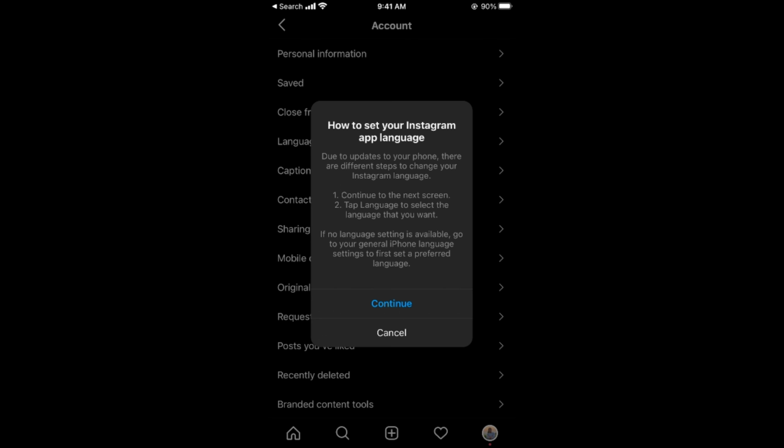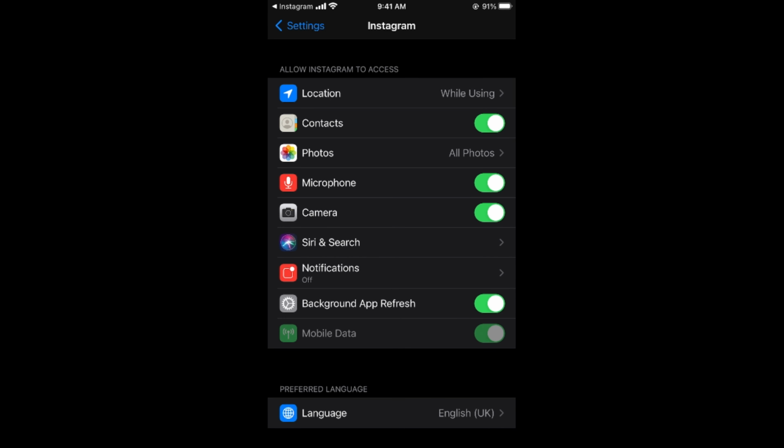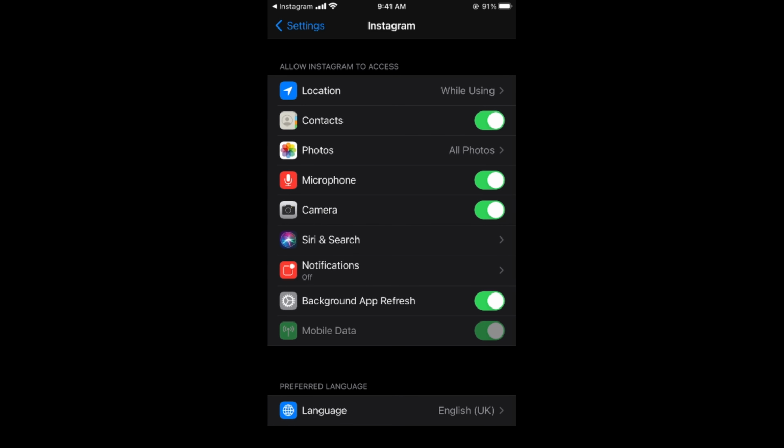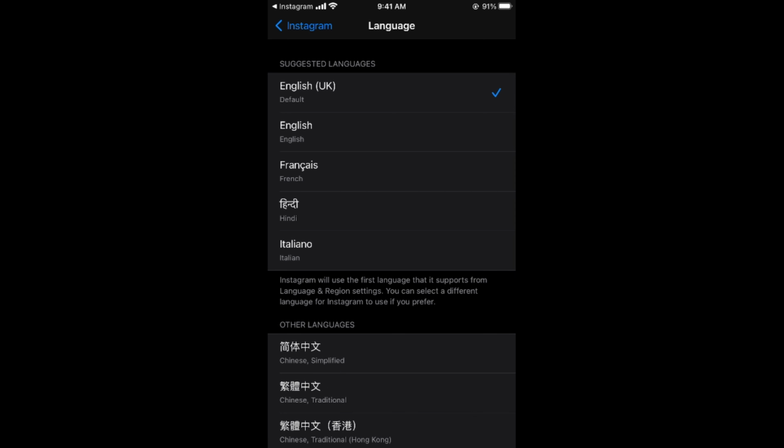So we can change the Instagram app language by going into the iPhone settings. So this continue will redirect us to there. In case you're using Android, there would be similar options for that as well. So you need to simply go and tap on continue. It would move us to the settings of the Instagram app. Here we go. Now if you scroll down below, at the bottom you can see language. So tap on language. And here, from here you can select any language.